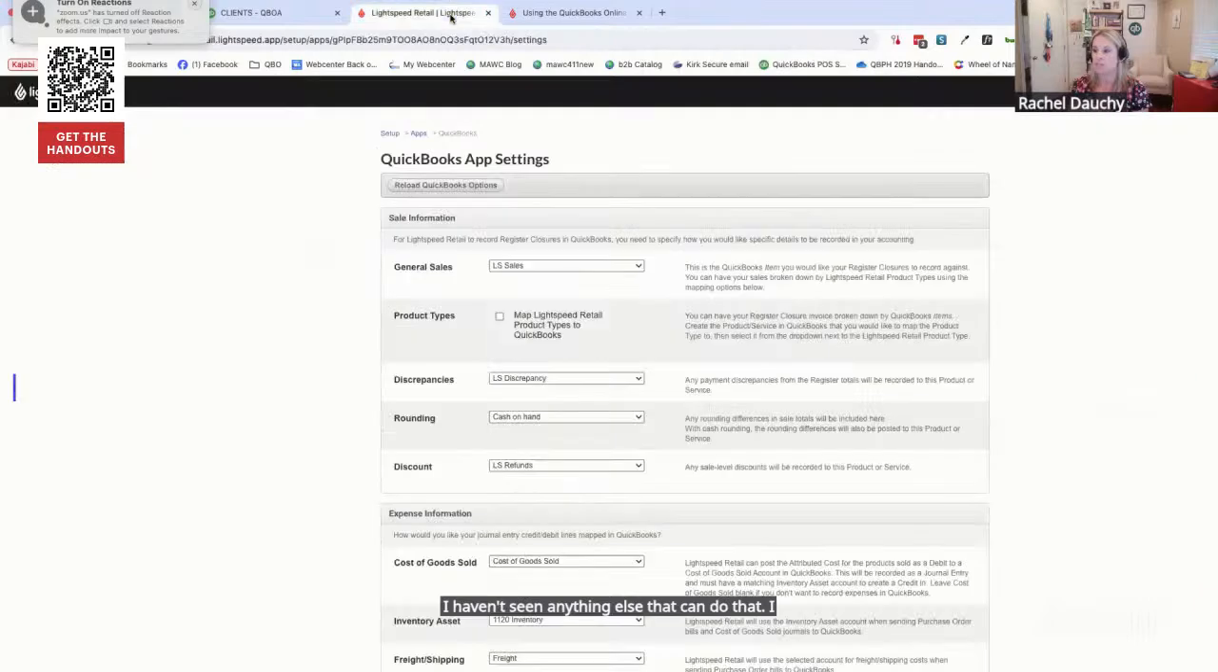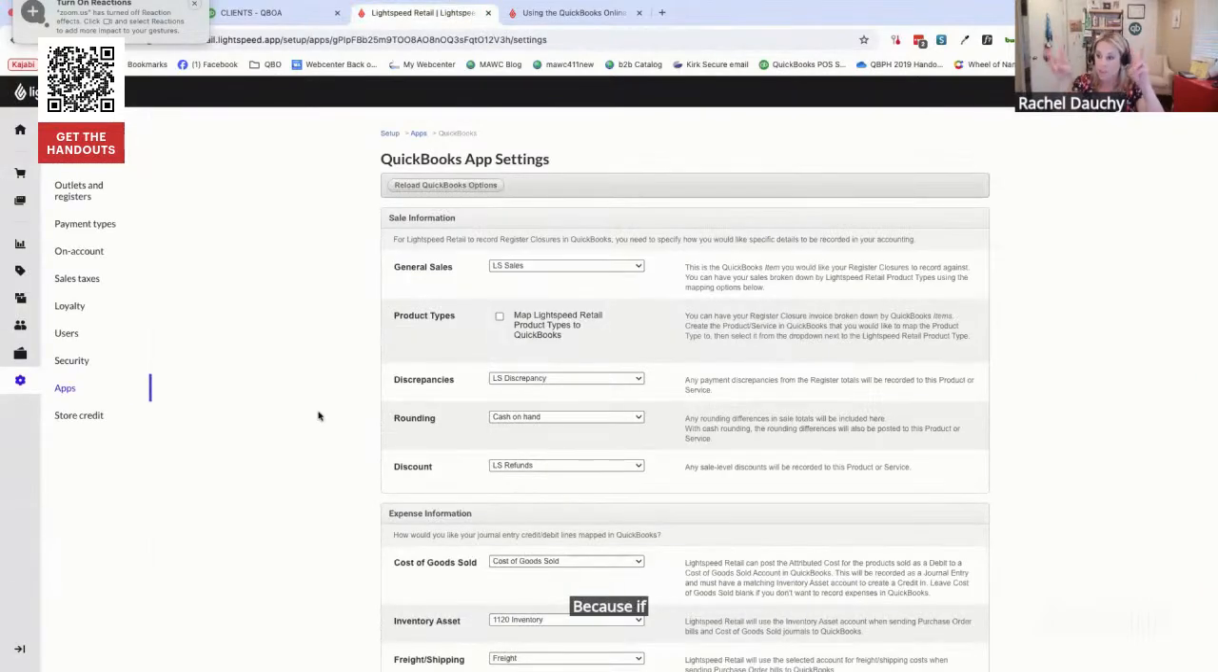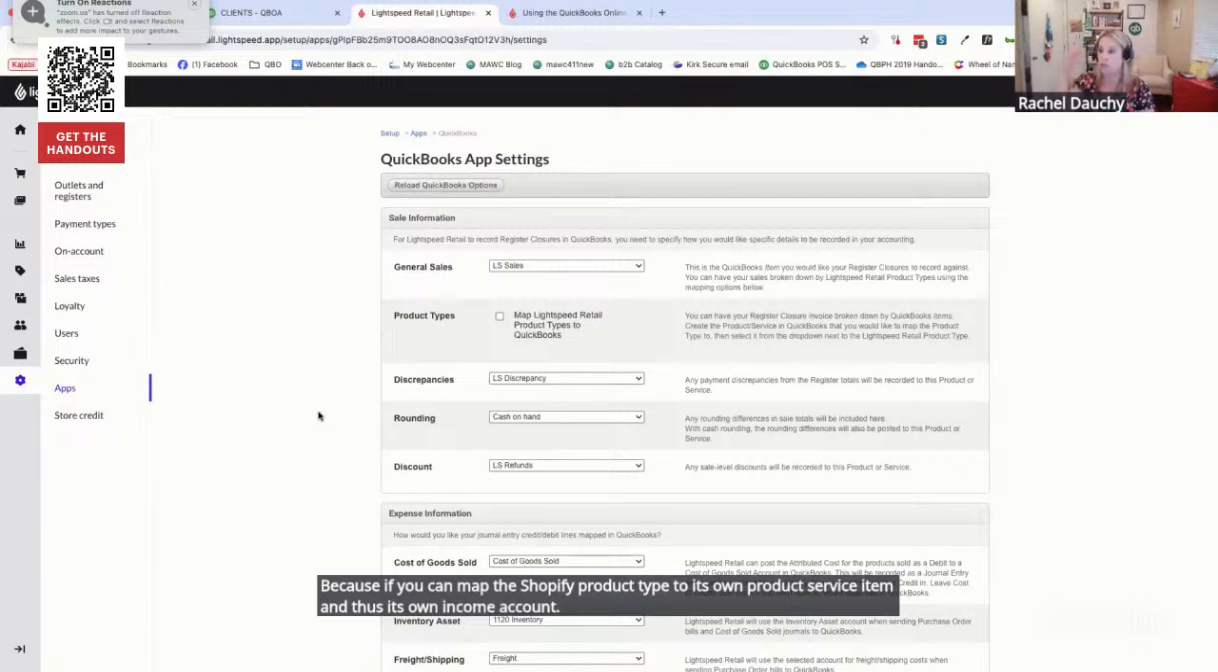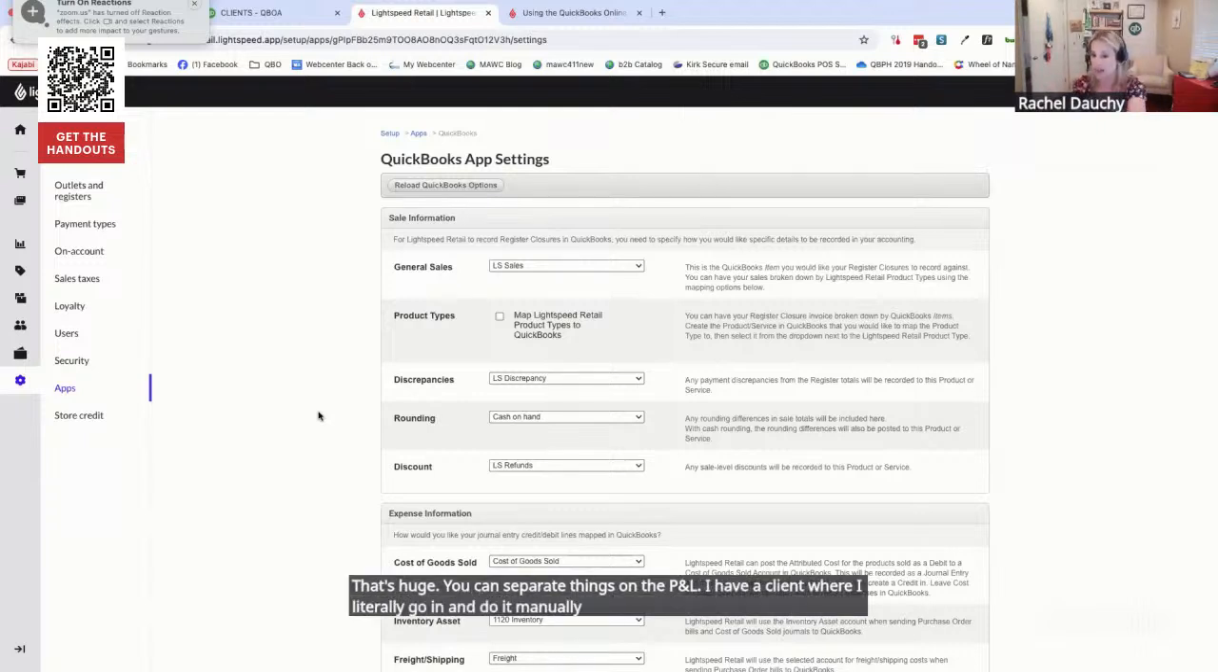I'm going to go in and do some research on this, because if you can map the Shopify product type to its own product service item and thus its own income account, that's huge. You can separate things on the P&L. I have a client where I literally go in and do it manually because I haven't found anything that I can separate by Shopify product type.